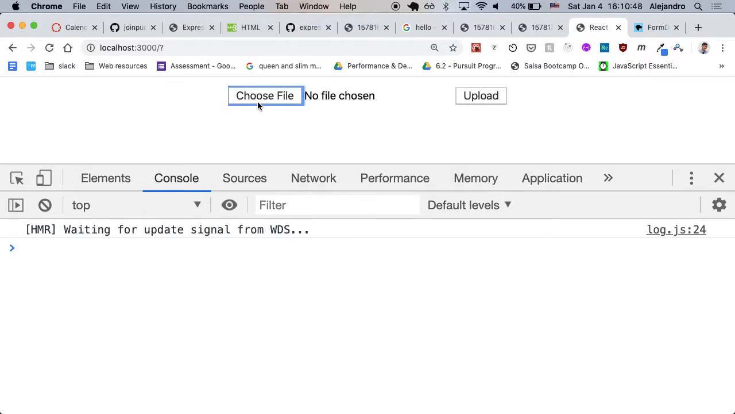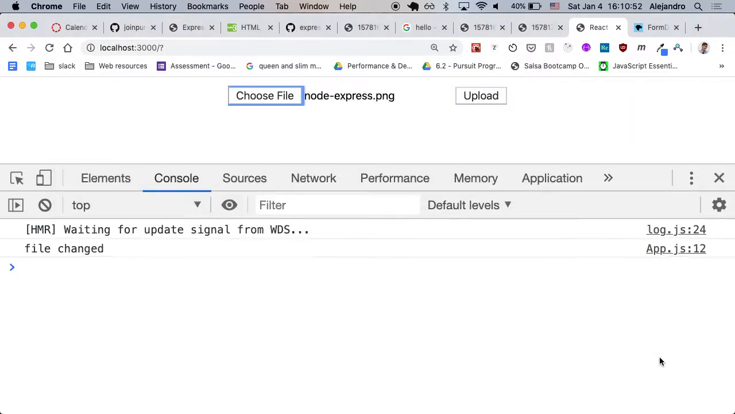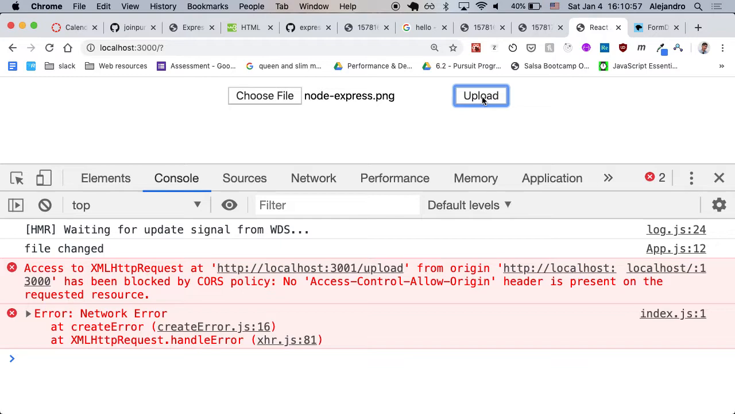Cool, let's pick a file. Let's pick this one. Let's hit upload. Oh, we got some errors. Access has been blocked by CORS. Right, so this is again a security measure that browsers decided to implement, which is not allowing a website to access resources from other websites, basically from other domains.